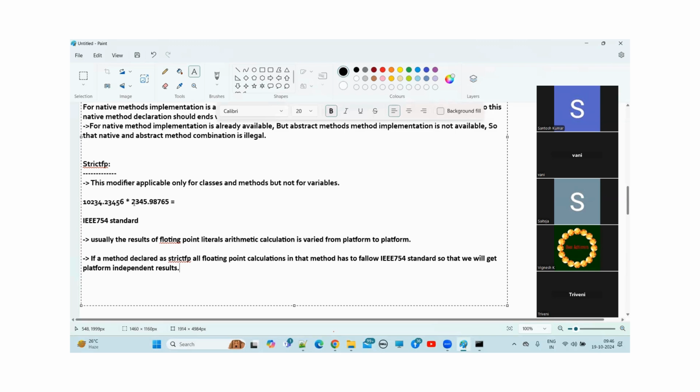So that is strictfp. Now, if you apply the same at class level, if you use the strictfp keyword at class level, what will happen? In that class, however many methods we have, if those methods use floating point calculations with arithmetic operators, all the methods will follow the IEEE 754 standard while calculating. Clear?